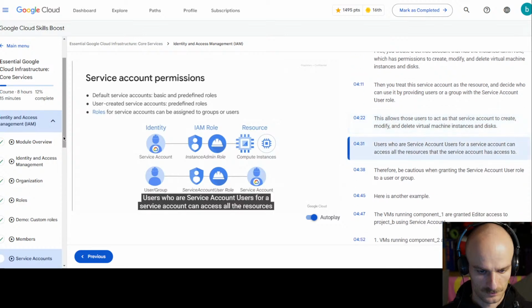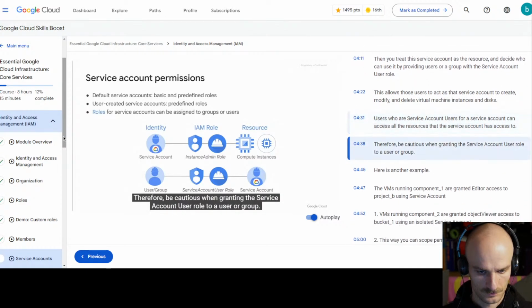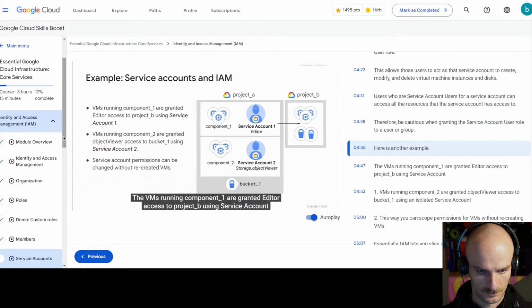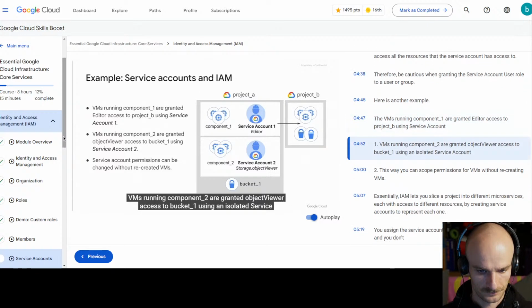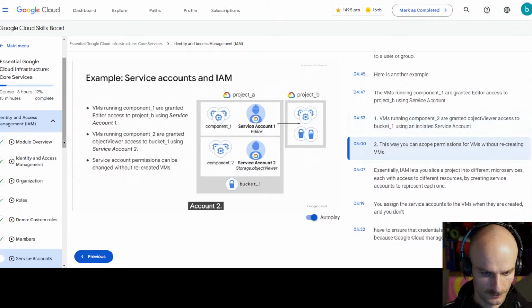Users who are service account users for a service account can access all of the resources that that service account has access to. Therefore, be cautious when granting the service account user role to a user or group. Here's another example. The VMs running component 1 are granted editor access to project B using service account 1. The VMs running component 2 are granted object viewer access to bucket 1 using an isolated service account 2. In this way, you can scope permissions for VMs without recreating VMs.